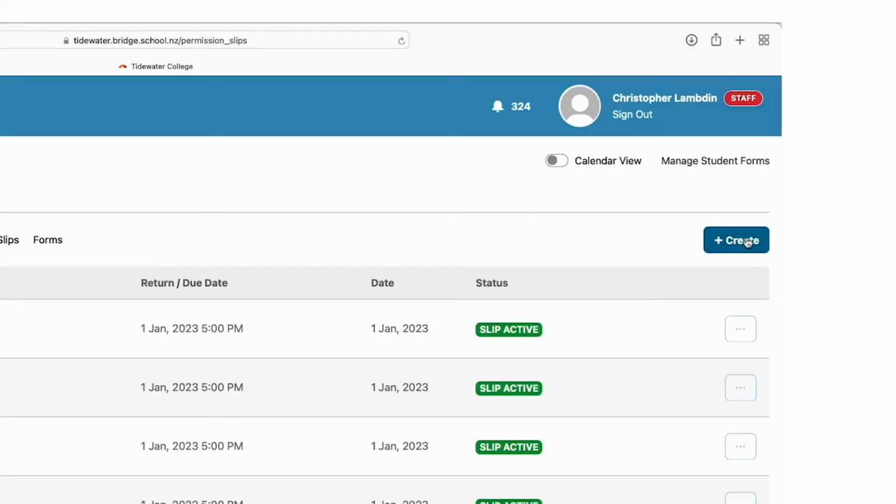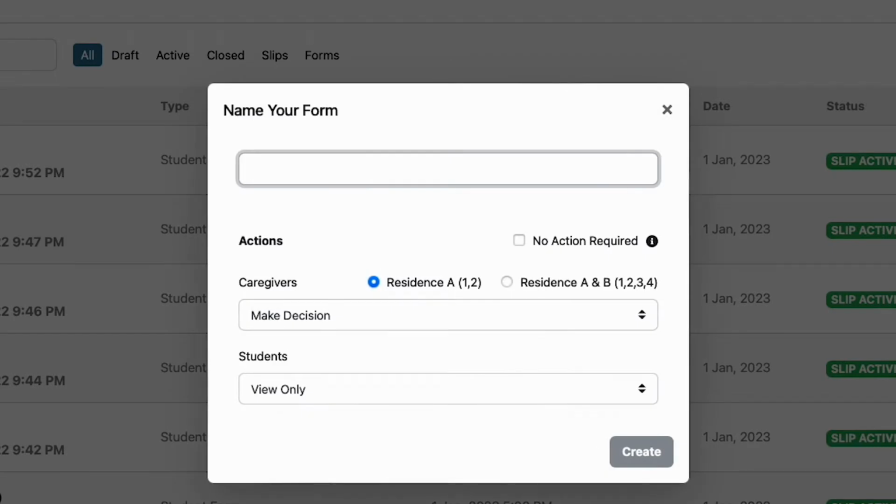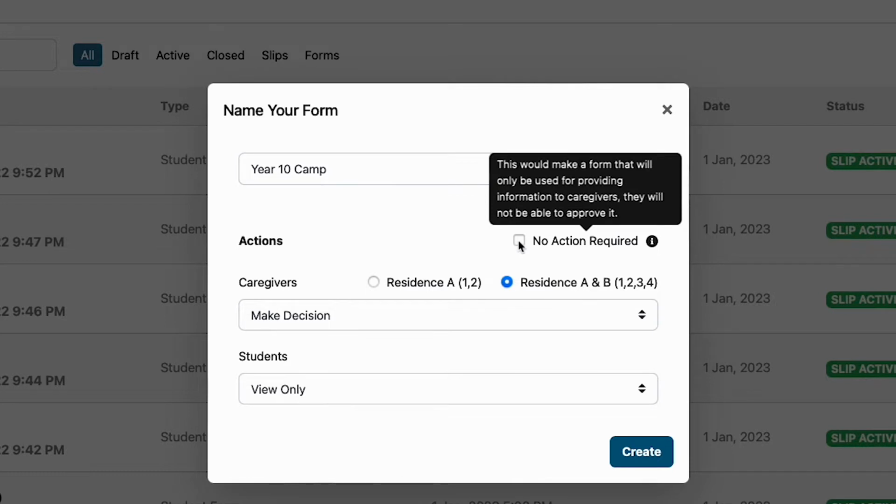To create a new permission slip or form to send to multiple people, click the Create button from the main listing page. The first step is to give it a name. This should be a name that is relevant to the purpose of the form, like Year 10 Camp or Parent Survey 2023. This first option allows you to send a no action required permission slip.